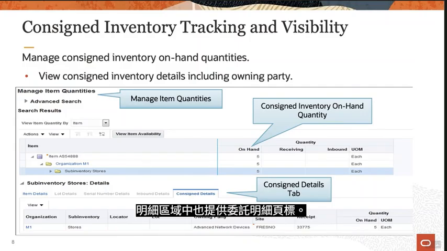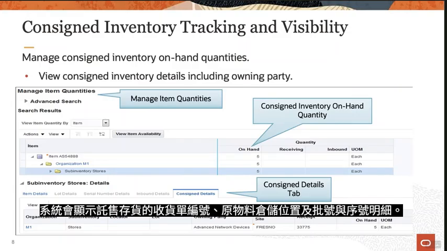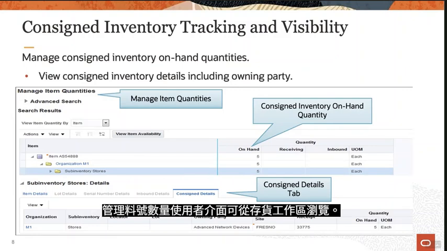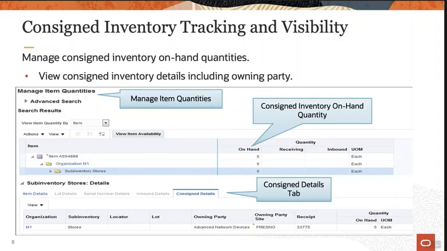Consigned Details tab is also available in the Details region. The consigned inventory on hand quantity associated with the owning party is also shown in the Details region. And the receipt number, material location, and lot and serial number details are shown for consigned inventory. The Manage Item Quantities user interface is navigable from the inventory work area. The Show Consigned Inventory Only field in the search criteria also allows users to search for consigned inventory only.